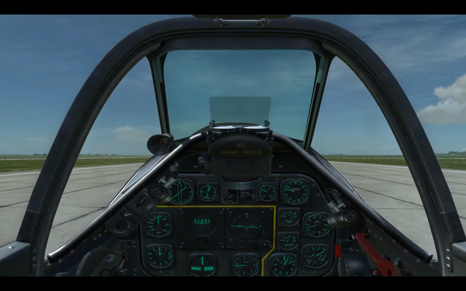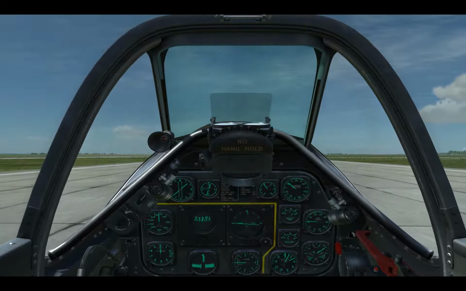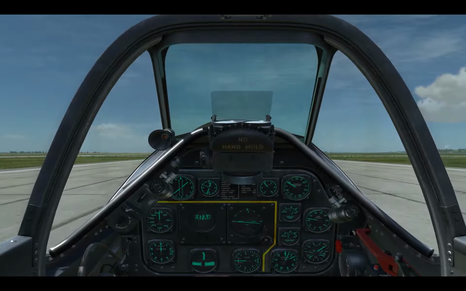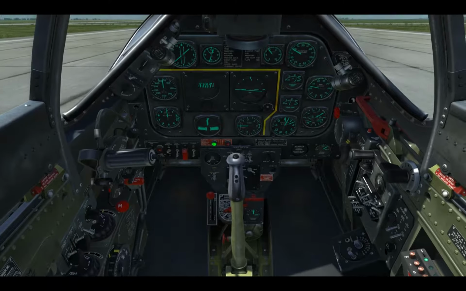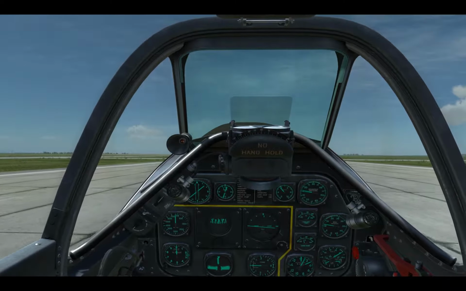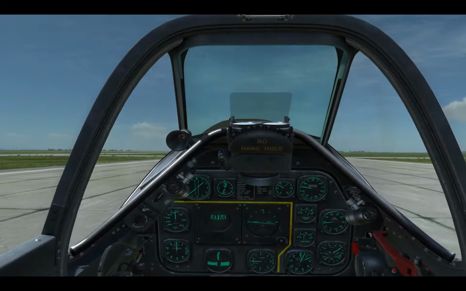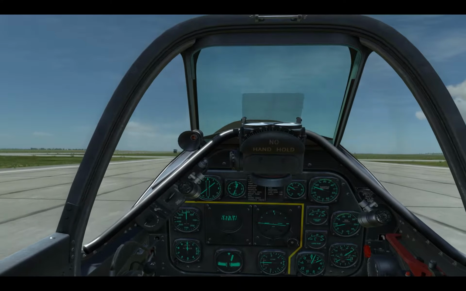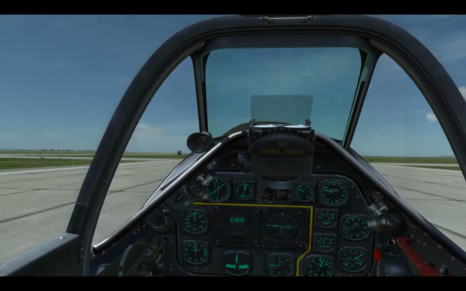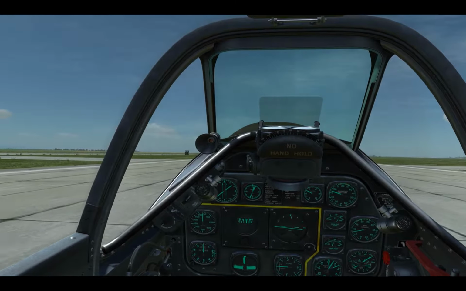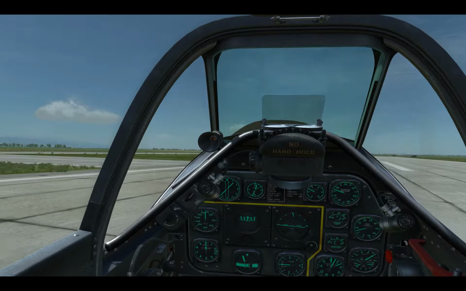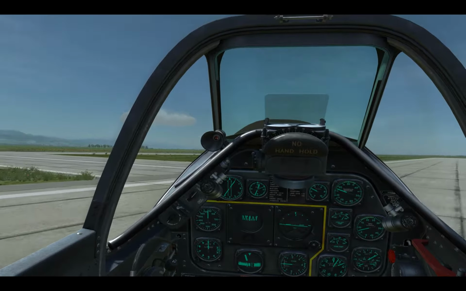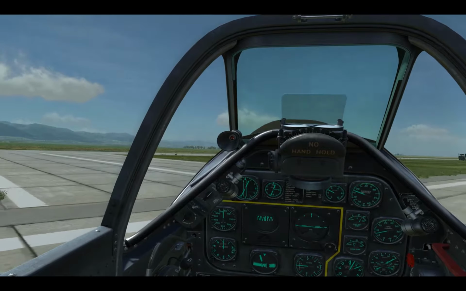So let's go ahead and taxi off this airfield. Again, while we taxi, we have the stick just aft of neutral to keep the tail wheel locked. When we turn, we use the rudder and differential braking. I'm turning right now using a combination of rudder and differential braking.